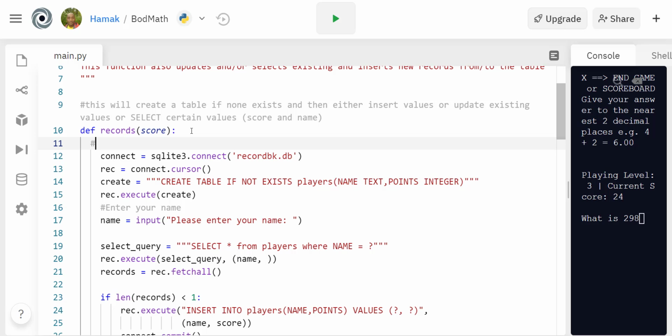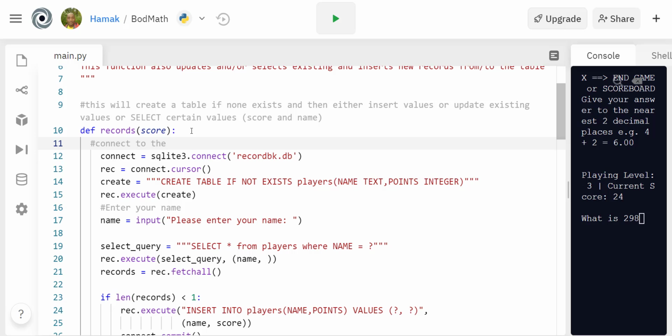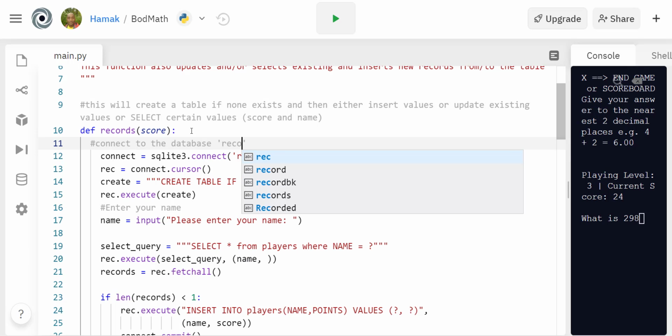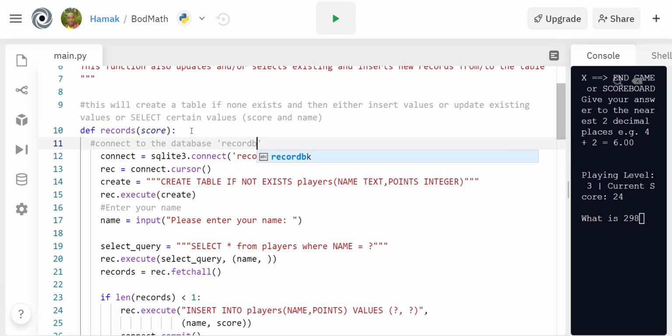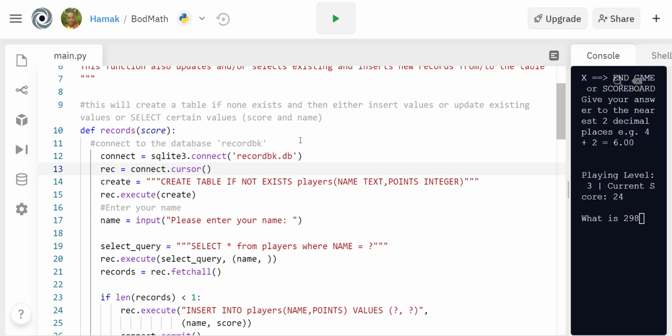Start, connect to the database, okay, and we call this record book, yeah. So that's what it does. It's going to connect to a database, and that's what basically all this function does. Okay, reg equals connect.cursor. So this function here is going to connect to the database.